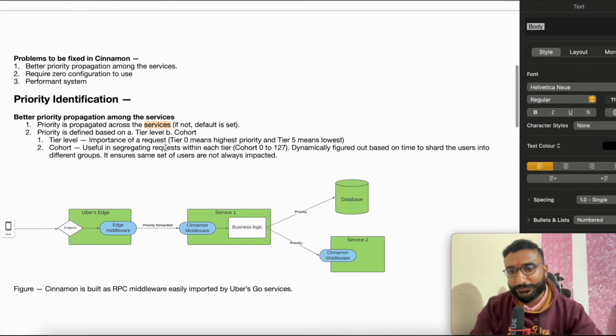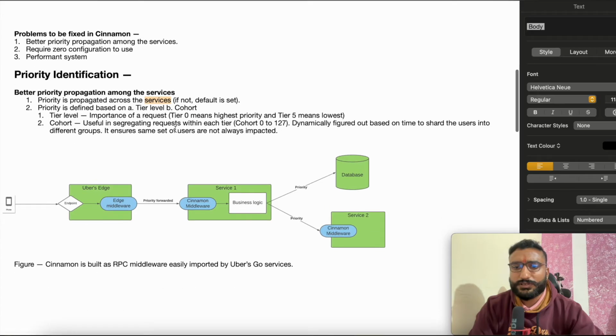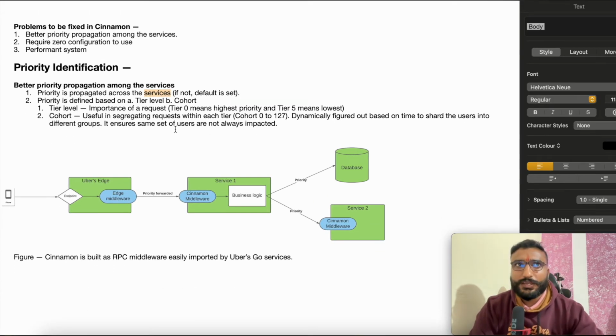If the priority is not propagated, then the Cinnamon middleware, which is basically a software embedded into the RPC framework of Go, which we discussed in our previous video, handles it. There are multiple components in this software system, which we will be discussing, but it will figure out if there is a priority assigned or not. If there is no priority assigned, then it will set it to a default one, which is basically not very low priority and not very high, a kind of mid.